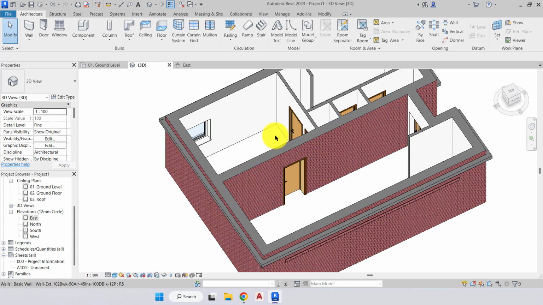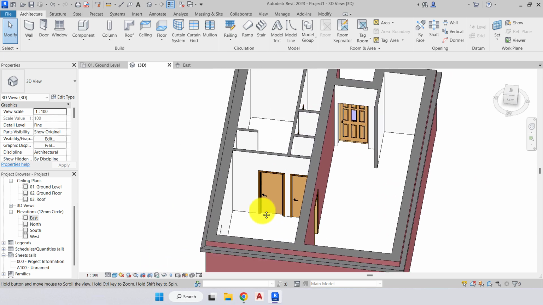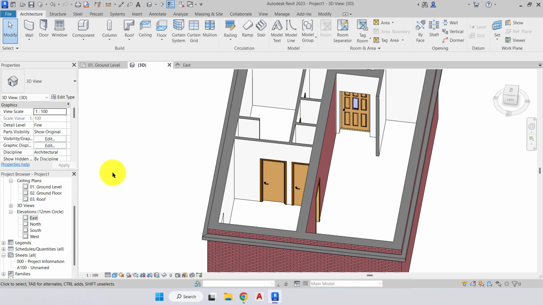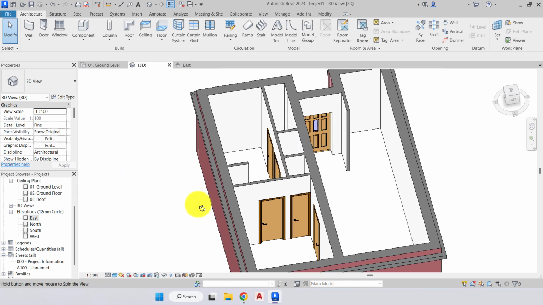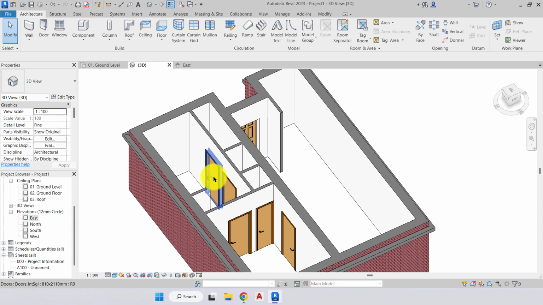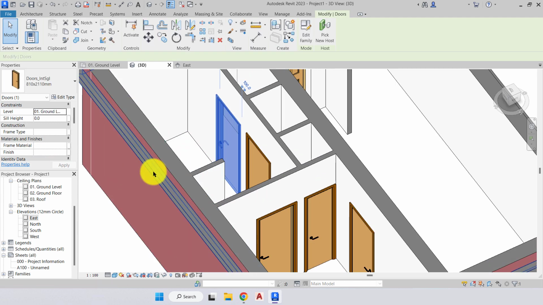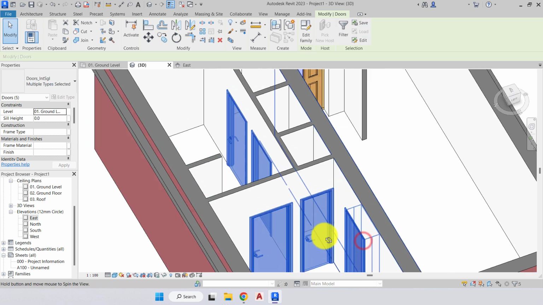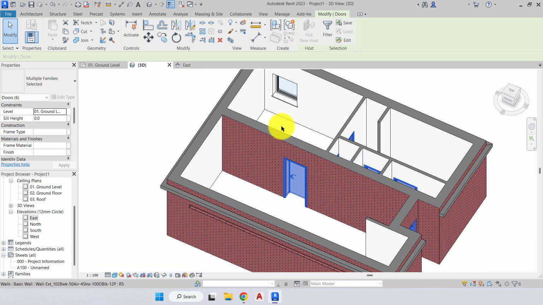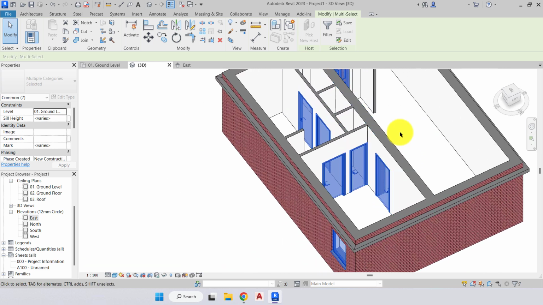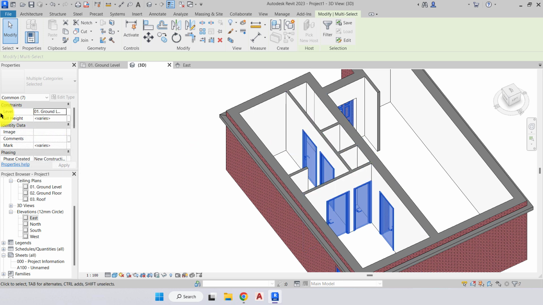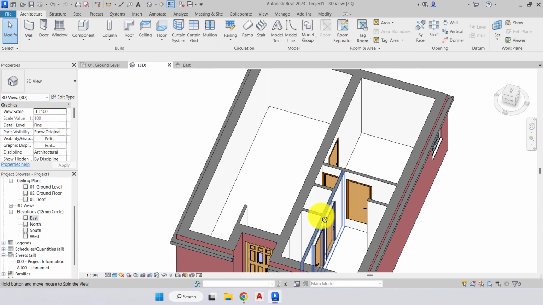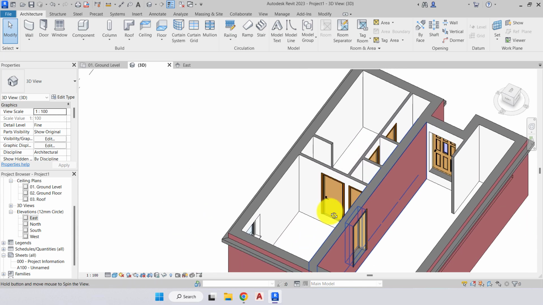we can see all doors are sitting on the ground level, when in fact they will be on the ground floor. So how we change that information is we can stay in the 3D view. I'll select one door, hold the control key, and I can then select all doors and the window. So they're all in blue. I'll then come to the constraints level section and change it over to ground level. And we see all the doors now move up to the ground floor level.